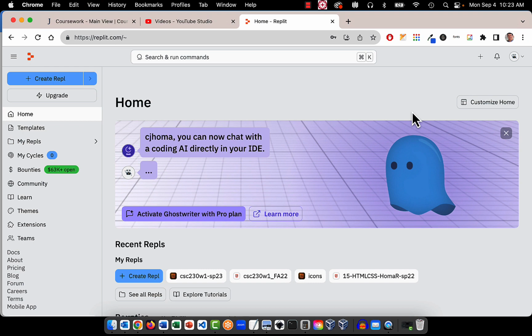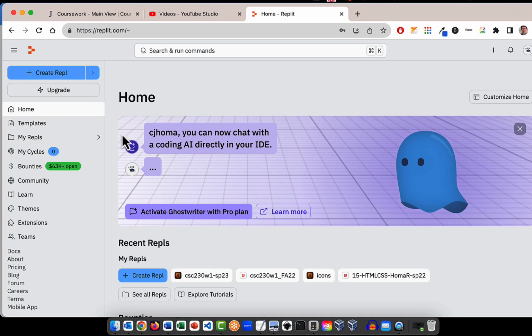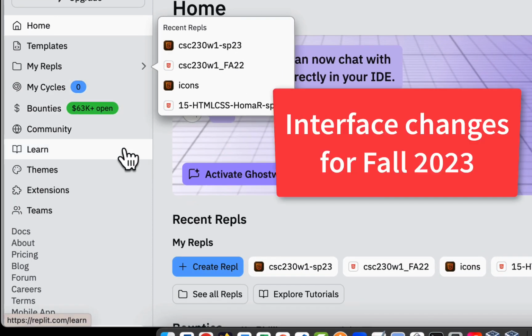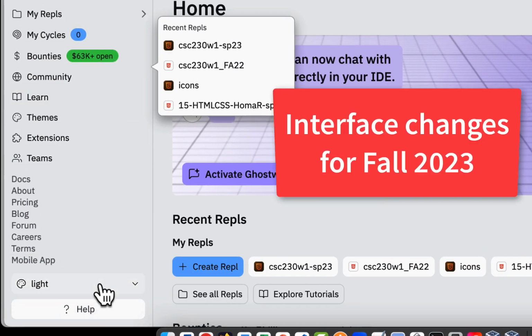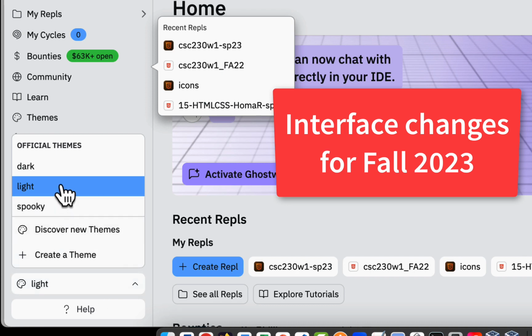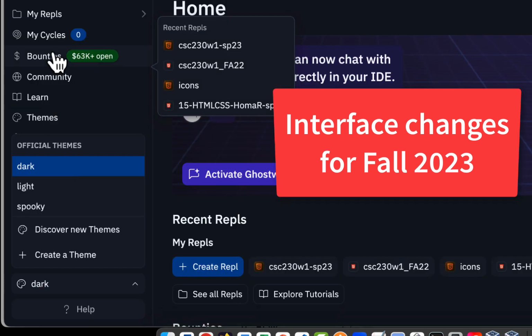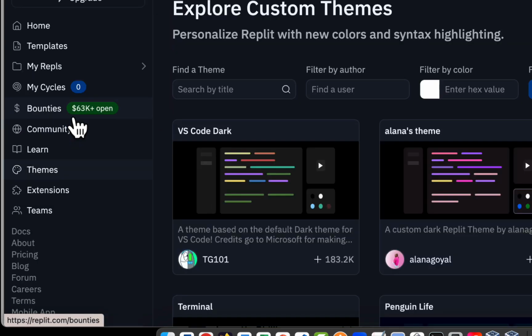Now for fall 2023, there's a couple changes that I want to point out. First of all, you can change the color or the theme by scrolling down over here on the left side and changing it from light to dark. They also have a spooky theme. I'm just going to put it in dark. They also have other themes that you could use now, but for now I'm going to keep it consistent and just use the dark theme. So this is the dark theme, and I'll use that throughout the semester.